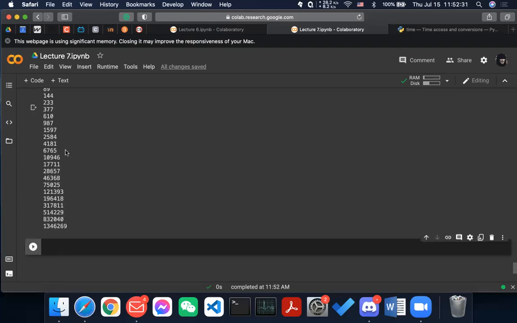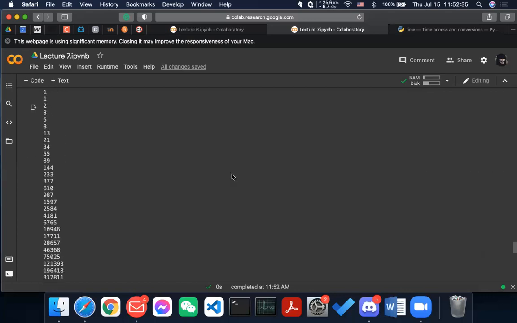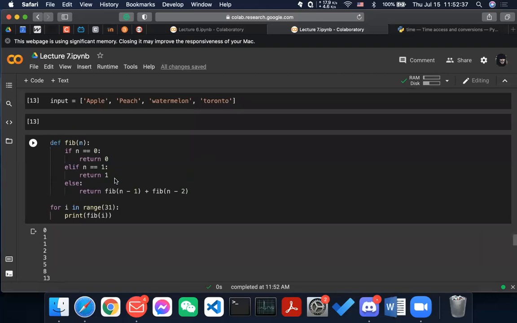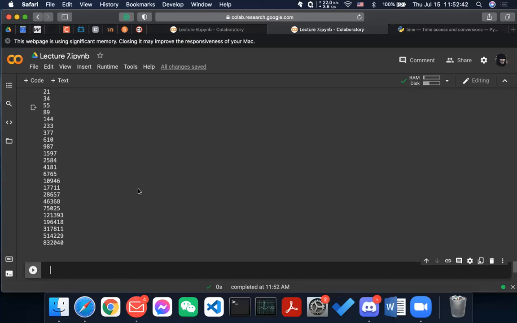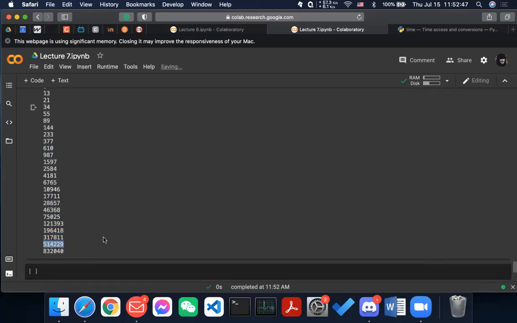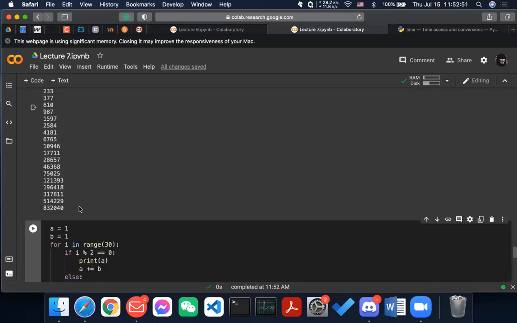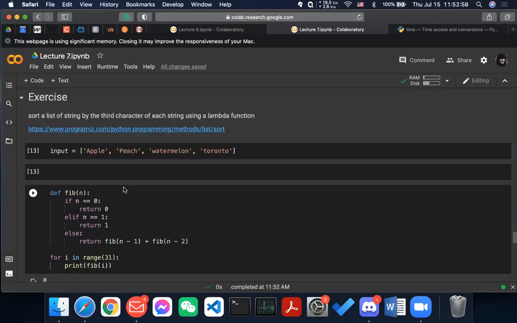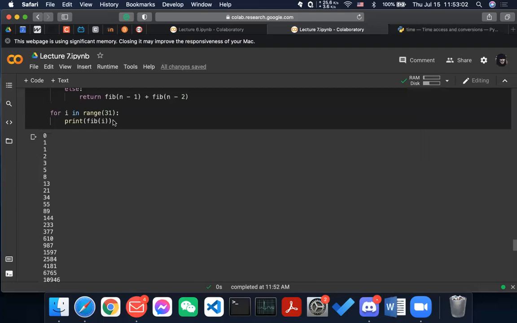Oops, I think this is 30. Oh, because this has one more term. So yeah, I would just do 30 here. As you can see here, this number is the same, 514229832, right? 5142298322040, right? So as you can see here, this is the same, right? This result is the same. This is so much faster than this one.